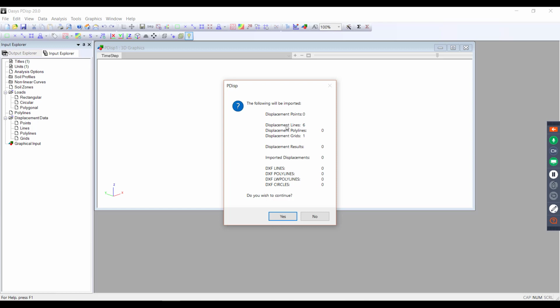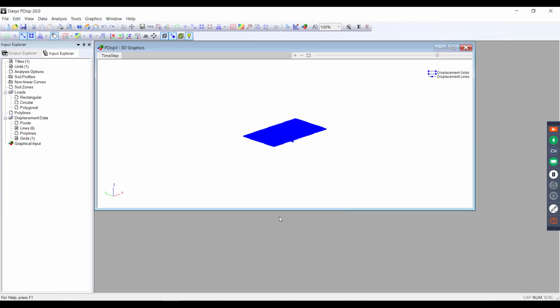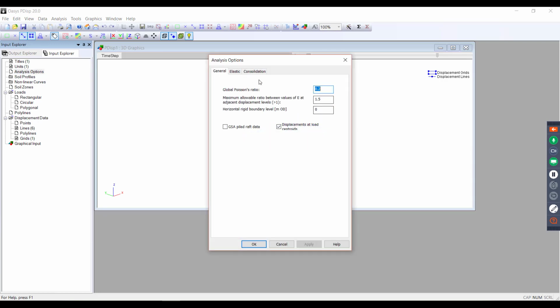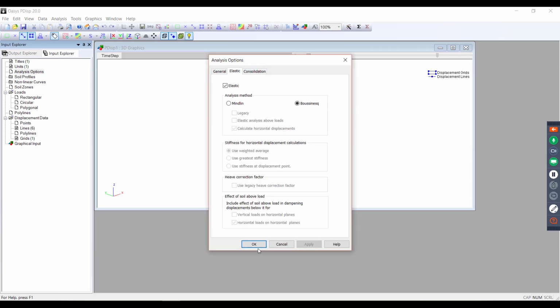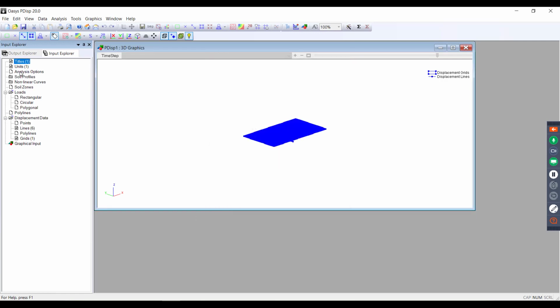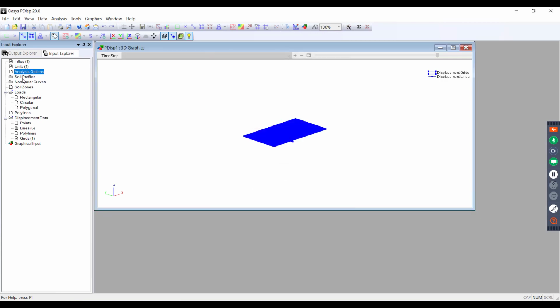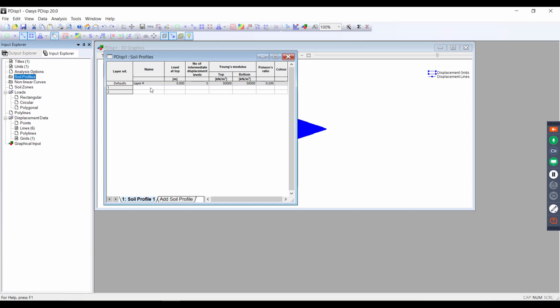Okay, so you can see the displacement lines and grids are there. Perfect, that's fine. So what I'm going to do first is put in some soil. If you look at PDisp, you've got your analysis options here, and I'm just going to go with an elastic Boussinesq analysis. We do have a training webinar on PDisp available as well, so if you want to learn more about that, please do look at it. I'm going to look at the soil profiles. So if I input a soil profile, I'll keep it really simple.